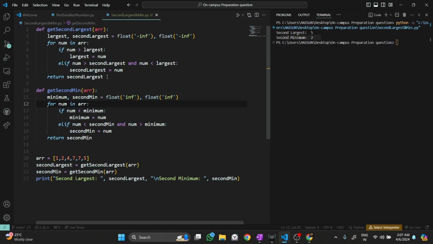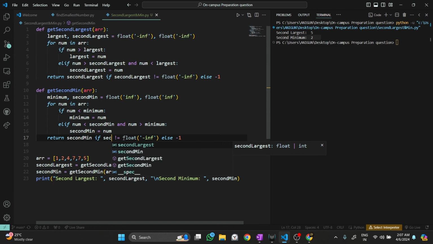But here is a tweak, guys. We have to see whether the second largest value doesn't exist in our array, then we should return -1. So we just write: if my second largest value is not equal to float of -inf, then return the second largest, else -1. Similarly we just need to copy and paste here, and write second min, and here it would be positive infinity.